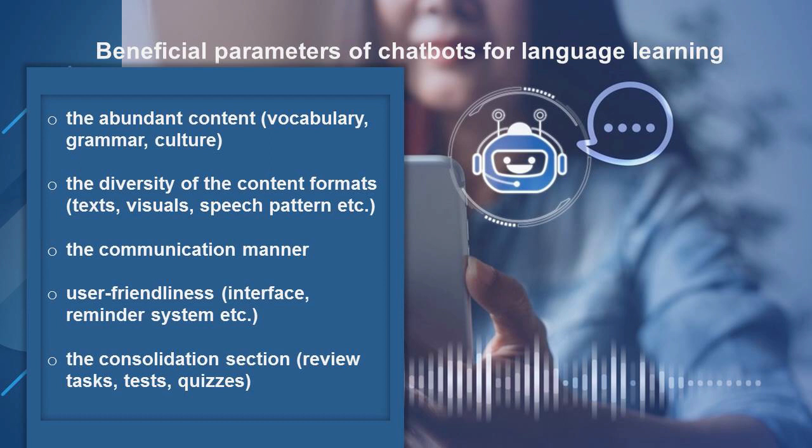These beneficial parameters are the abundant content, the diversity of the content formats, communication manner, user-friendliness, and the consolidation section. The features mentioned above are not necessarily present in every application to the full extent, but their presence is an additional constituent for the application's attractiveness for English learners. The comparative analysis of several smartphone applications has been very helpful for selection of both the linguistic aspects and forming their coherence and for making the chatbot's character outline.